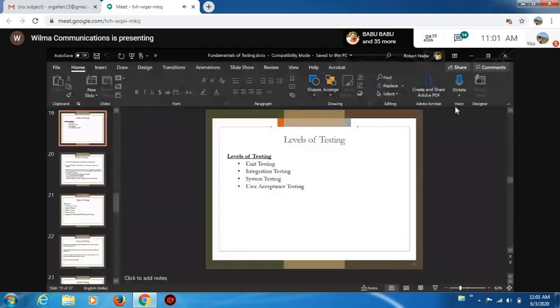So today we will be going to start with the testing stages. Yesterday we discussed what is testing, why testing is necessary, what are the different software testing principles, and today we are going to start with the testing stages. So what are the different testing levels available?